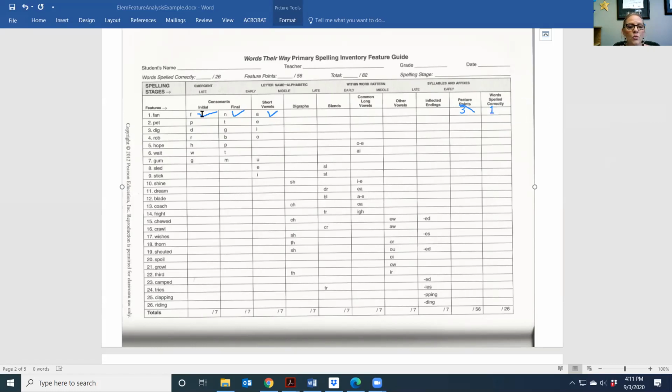So they get 3 feature points for those 3 spelling features in the word, the initial consonant sound, the final consonant sound, and the short vowel. And then they also get 1 point for spelling the word correctly. Okay, and you would literally go through the whole assessment this way.